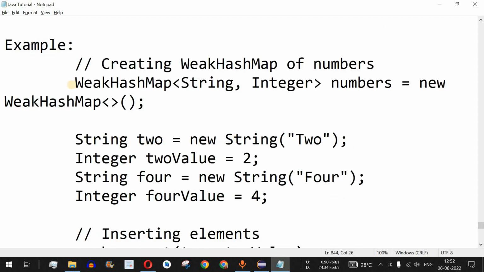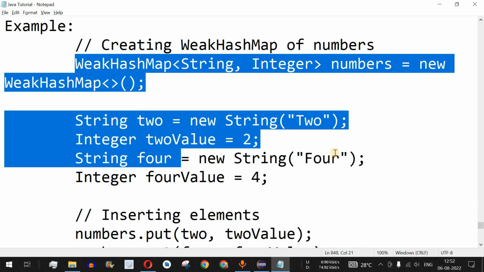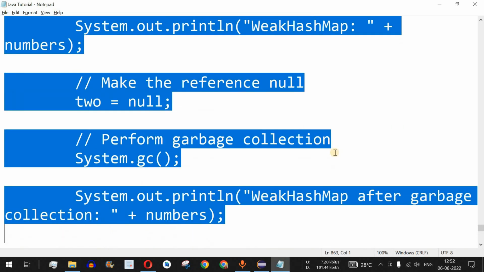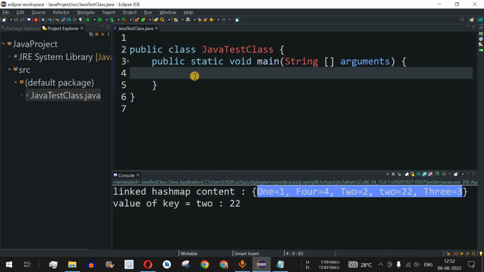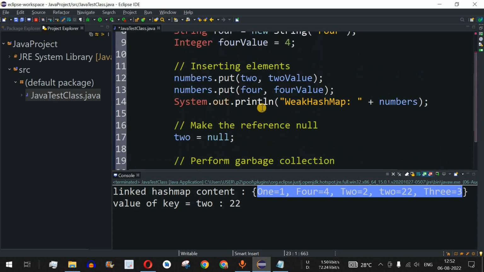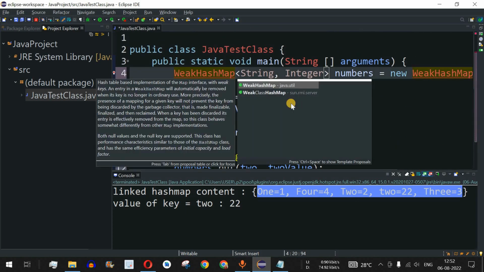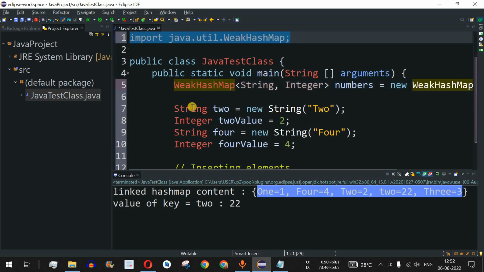As you can see in this example, we have taken the WeakHashMap. Let me copy this code and paste it in our Eclipse IDE, so that we can save some time. With the help of WeakHashMap, we are going to understand the main difference between WeakHashMap and HashMap. We have also included the WeakHashMap package so that there are no errors.